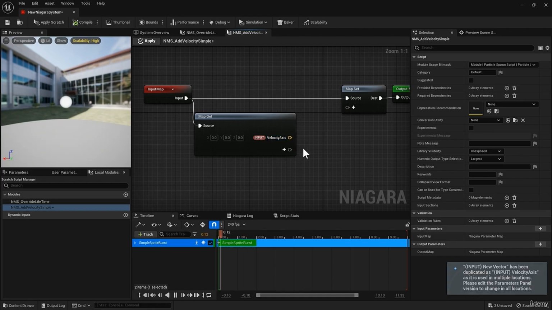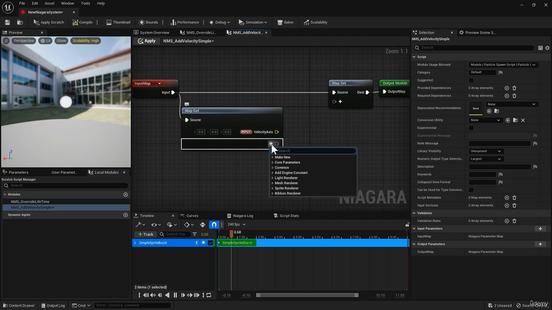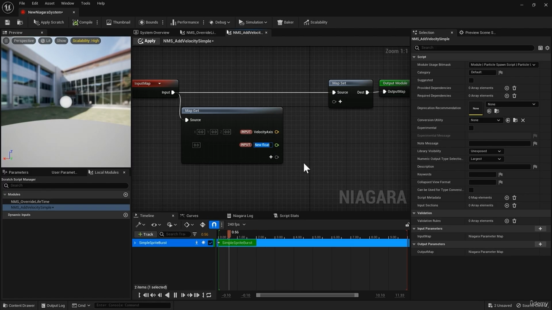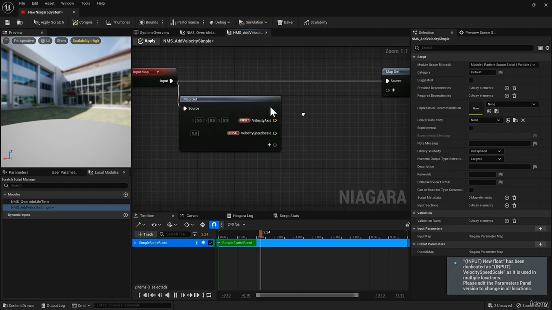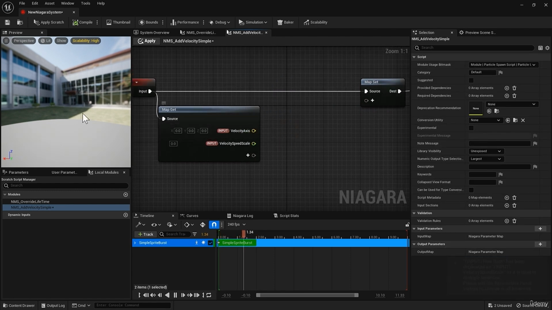This will be the direction of our velocity, and I'm going to create another variable. For this one, it will be a float. If you recall, for velocity, we need two pieces of information, its direction and its speed. So this will be my speed, and I'm going to call this velocity speed scale. Alright, I'm going to combine these two values together. This will be the new velocity for my particle.